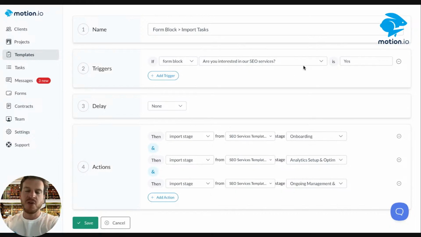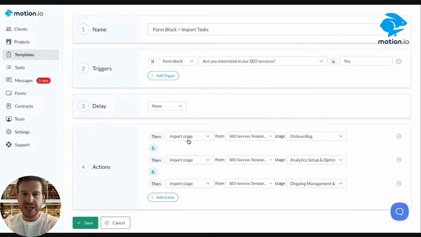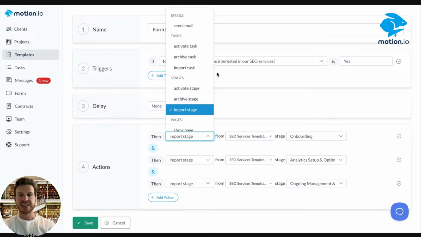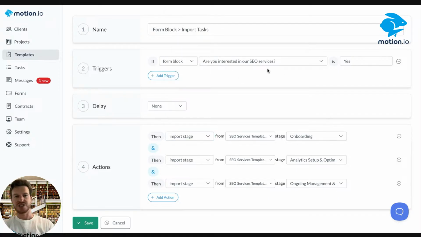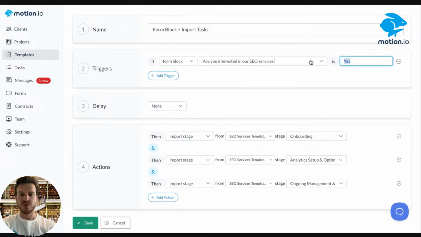Some other ways that I can think of using this is if you wanted to do things like the inverse of importing a stage. Like let's say if a client isn't interested in a service you offer, what you could do is if they say no, instead of importing that stage, you could actually archive it.